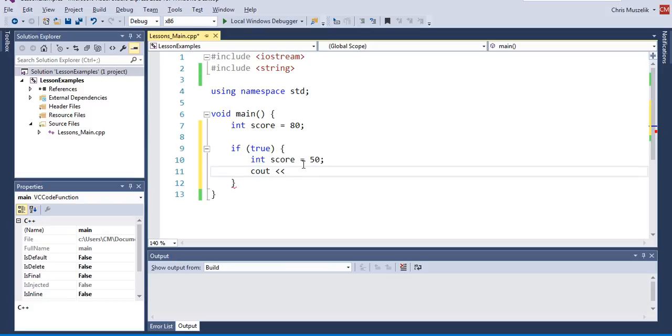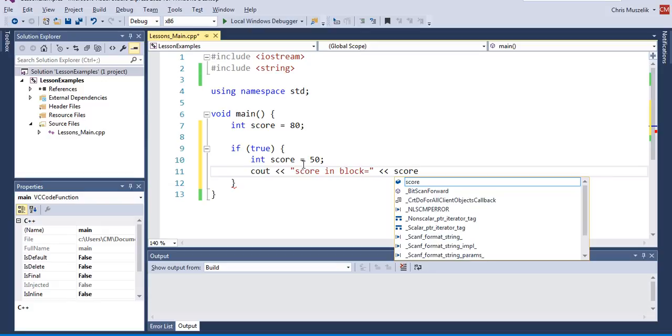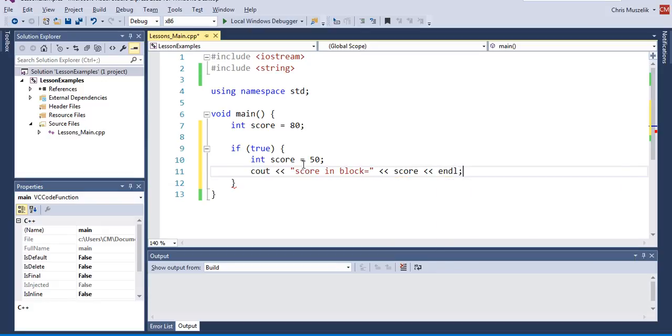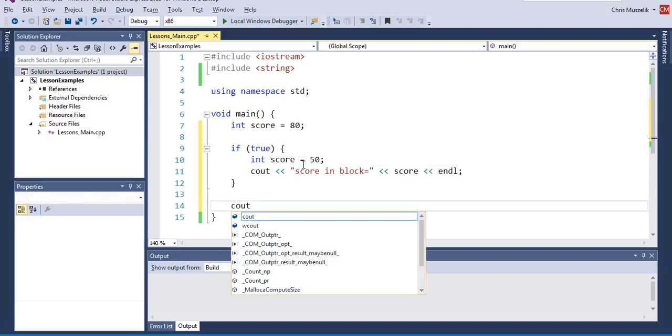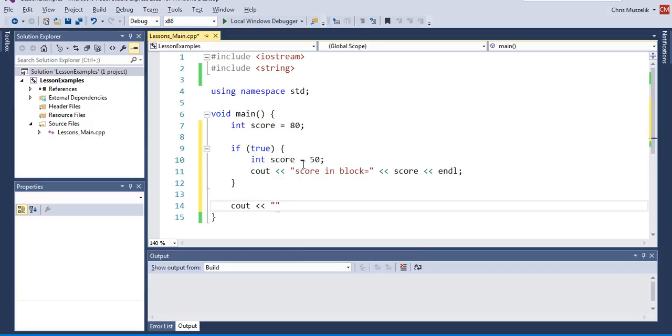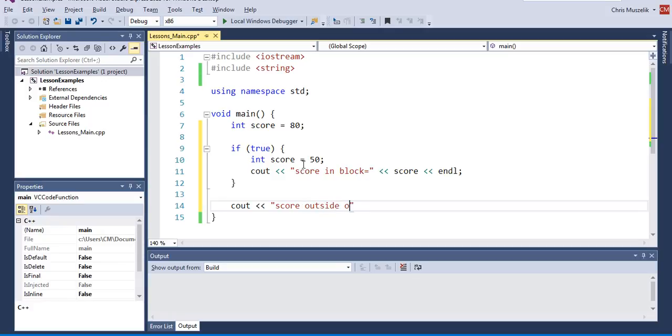So if I just did something like this, let's say "score in block equals" score. Okay. So on line 11, I'm just going to use the variable score to display something to the console. The variable score that's going to be referring to is the one on line 10. Here I'm going to do another one again, all right, and I'm going to say "score in, okay, let's call it outside of block equals" score.